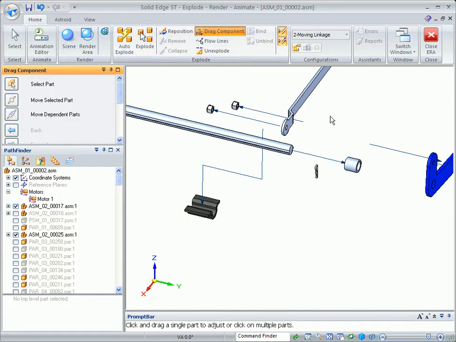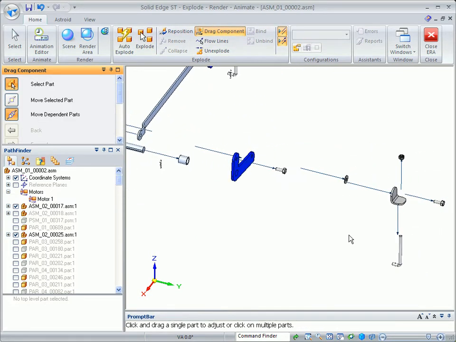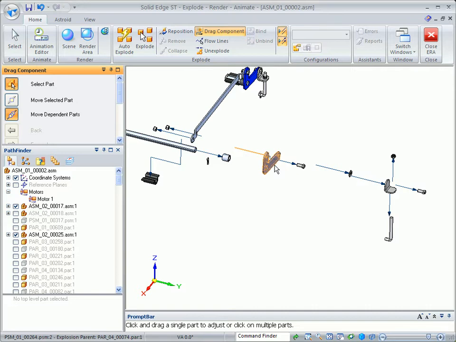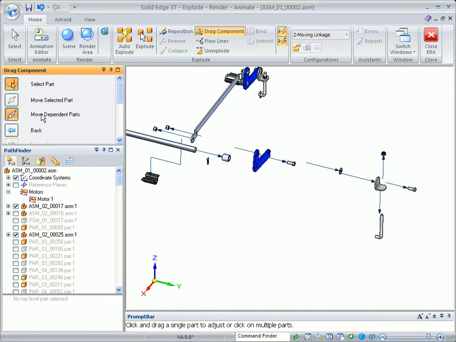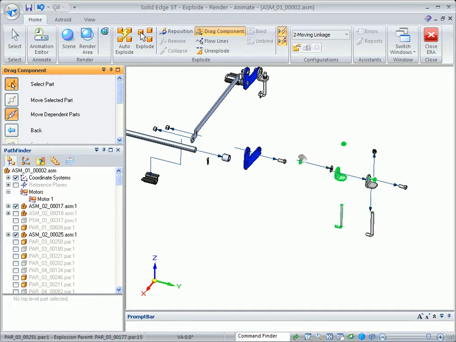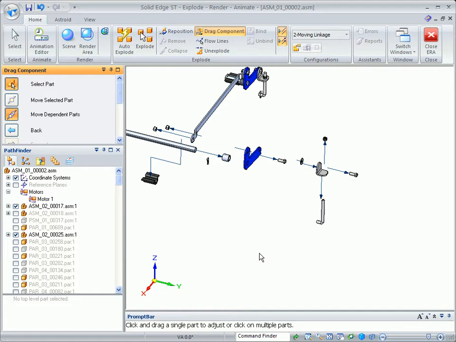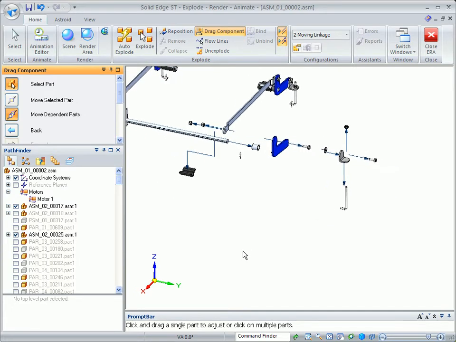If I select the drag component again, you'll notice that I can also drag, and the move dependent parts are going to follow along with that. If I turn move dependent parts off and go move selected part, it will just move the single part. But what I'm doing is just tightening up the spread distance between some of these particular components.